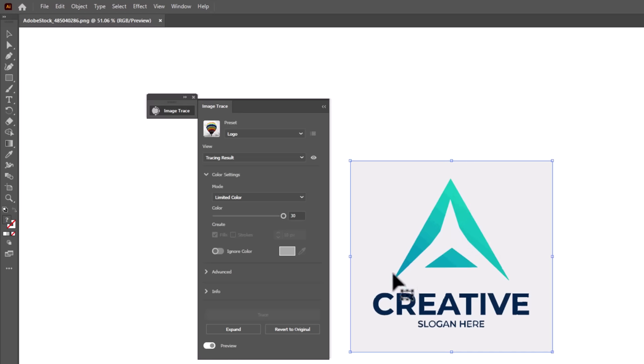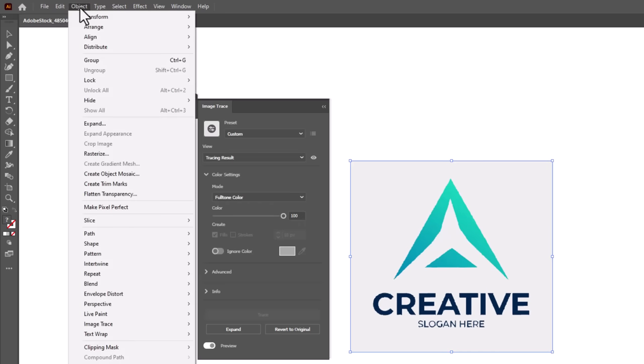Now, in this case here, depending on the complexity of the image, as you can see here, I've got a gradient, which is going to contain many colors. I might want to increase this color amount here. So let's choose full tone color just to increase that right up to 100. And now the next step is to select object and go down to image trace and select expand.